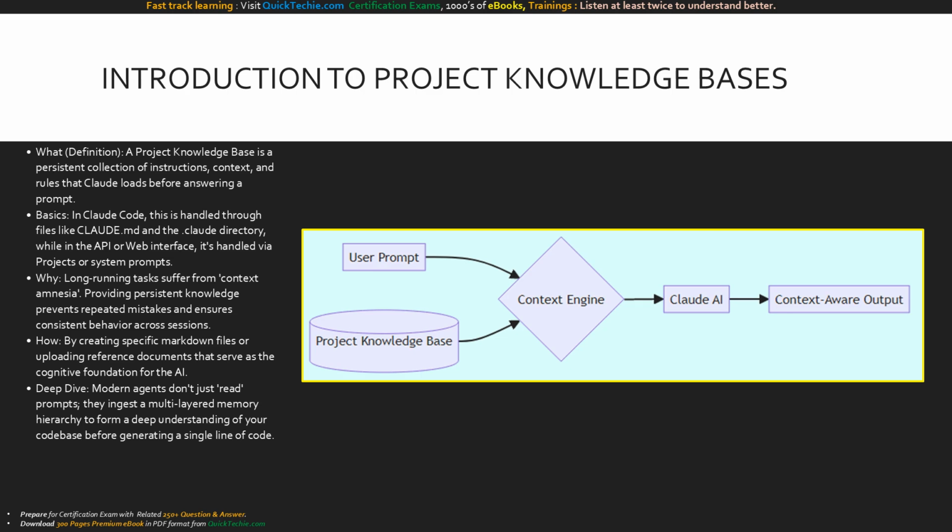Our deep dive reveals that modern agents use a multi-layered memory system, meaning they process your project's entire architecture and rule set before executing a single task. Take a look at this flowchart. Traditionally, a user prompt goes straight to the AI. But here, the context engine acts as a gatekeeper. It pulls your persistent project knowledge base and merges it with your prompt. Claude processes this combined payload, guaranteeing a context-aware output that strictly adheres to your project's unique guidelines.